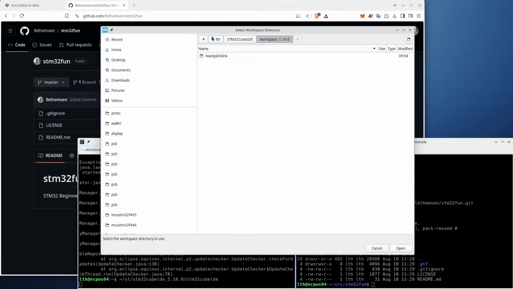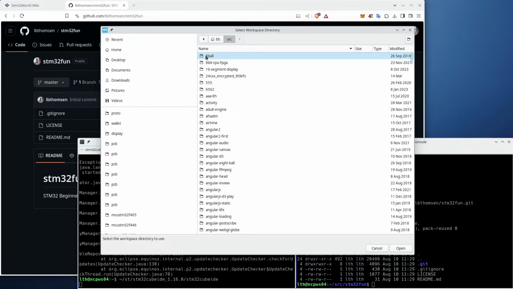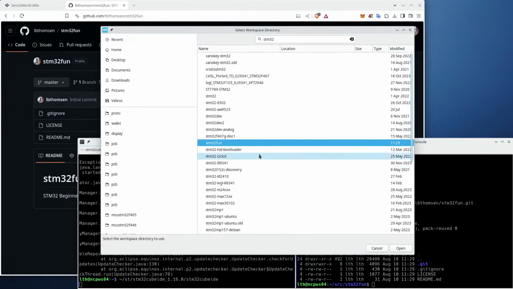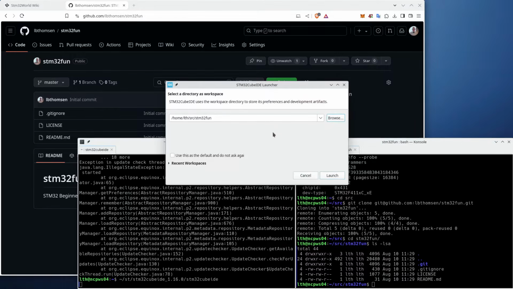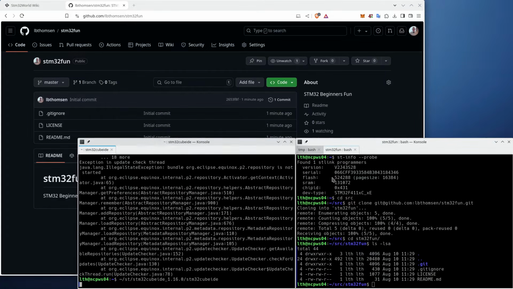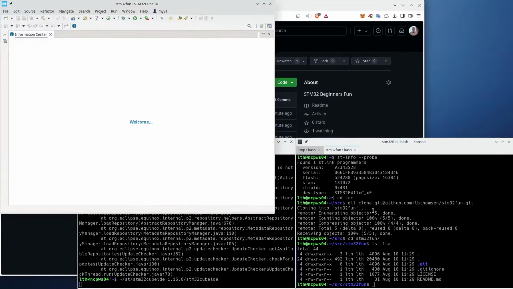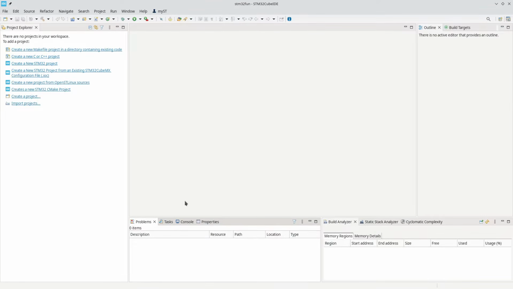And we will browse to this new folder, STM32 Fun, and we will select that as our workspace. Launch. So here we go. STM32CubeIDE running with that workspace that we just created.